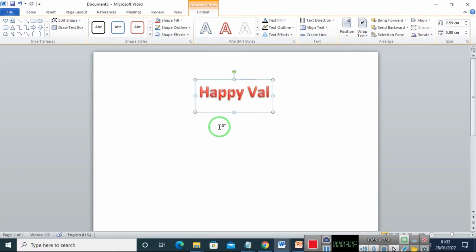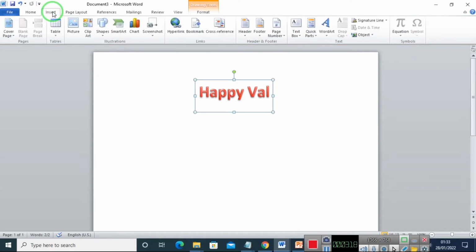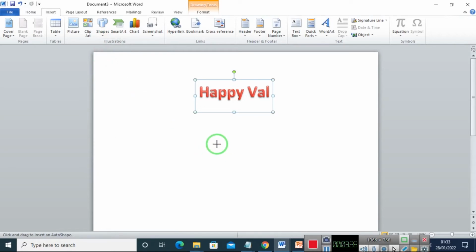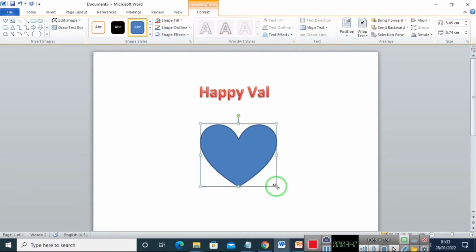So the next thing we need to do is to draw the heart shape right here. Okay, so to do that, we'll go to our Insert tab, then we'll look for shapes. Okay, so when you see shapes, you click on your shapes and you look for your heart sign. Okay, I have mine over here, so I will click on it, then I will click and drag down.